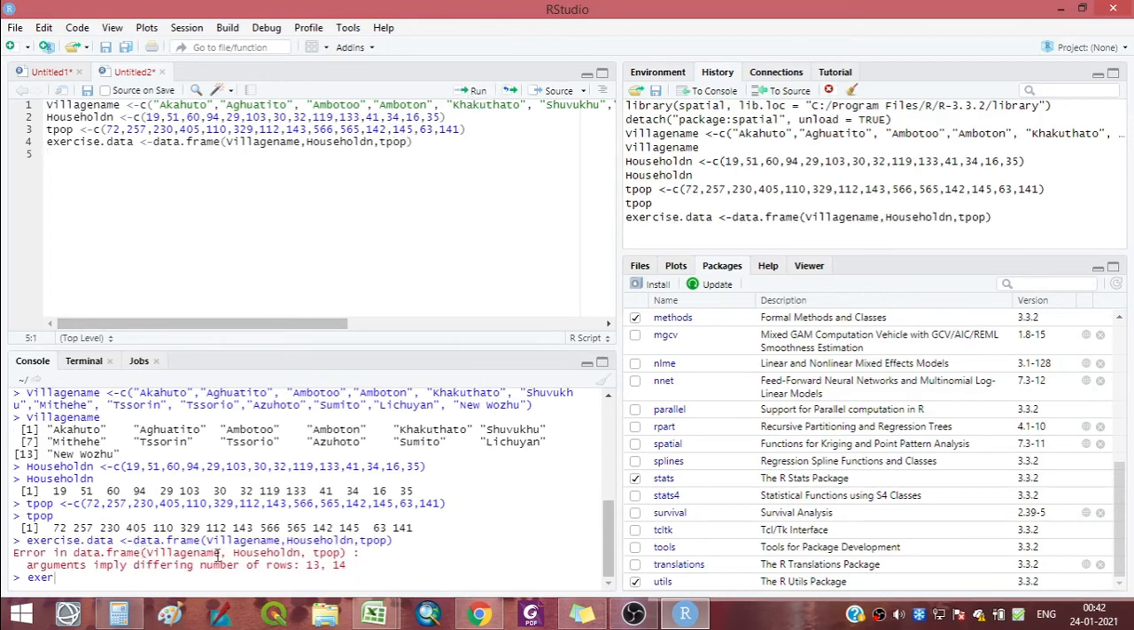So there is an error here. Implied differing number of rows, 13 and 14. That is what I wanted you to see. There has been some kind of error that got built in while feeding the data. Maybe either I have missed out or I have added an extra data. So I need to check it, and then do an editing here, whatever I need to do, and then correct it.